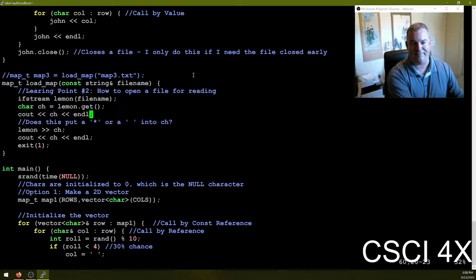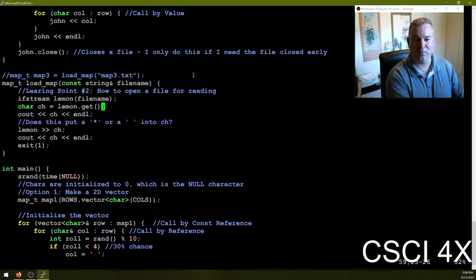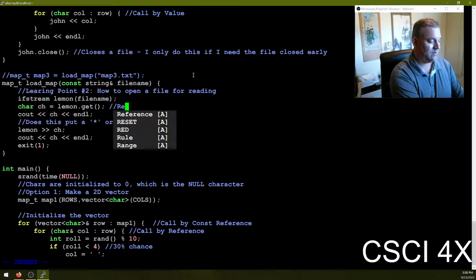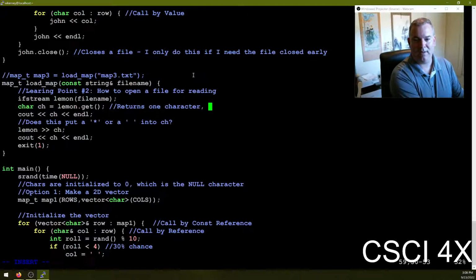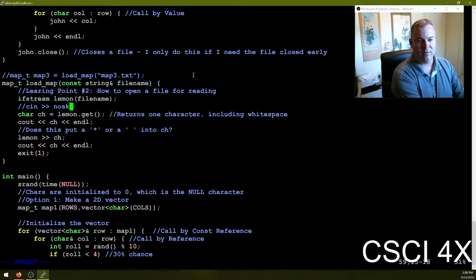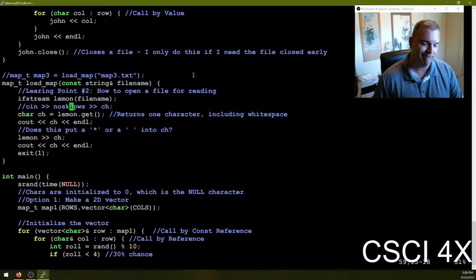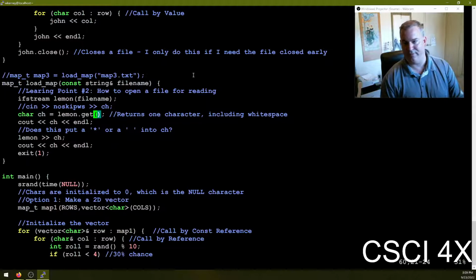There's something called get, okay? And so get returns 1 character, including white space. Now, for double right arrow, there is an option. You can actually do something like cin no skip ws to turn off white space skipping. That's an option too. But I like using get. So get will just give you the next character out of the file. You can use this with cin also.